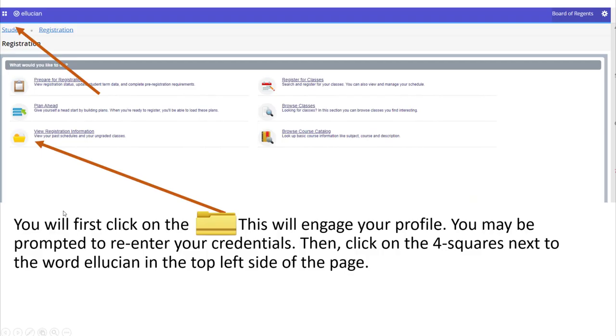And now that you're here, the first thing you want to do is click on this little yellow folder, the View Registration Information. This will engage your profile. Sometimes you may be prompted to re-enter your credentials. After you've clicked on this little box, at that time, you'll click on this 4 squares next to the word Ellucian on the top left side of your page.